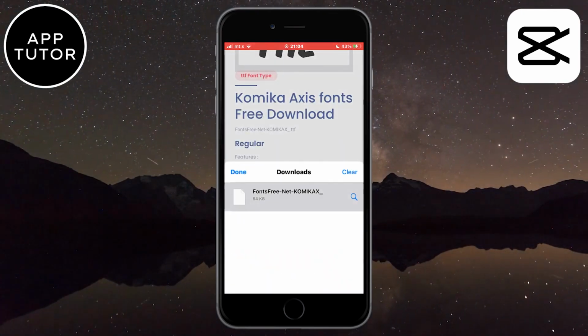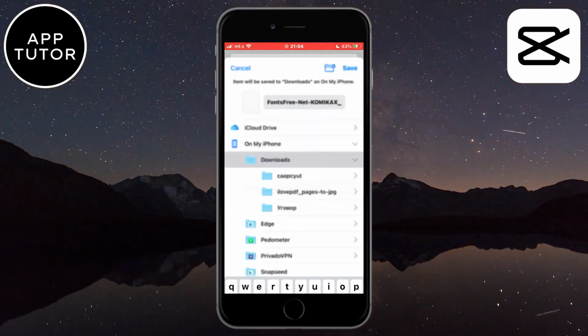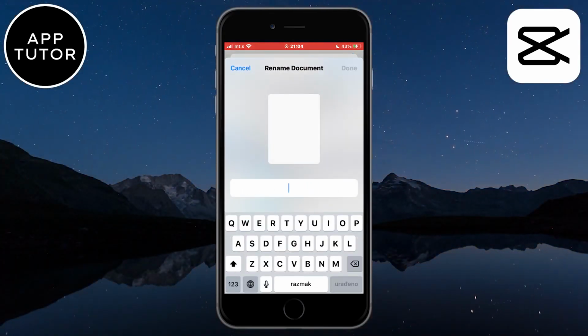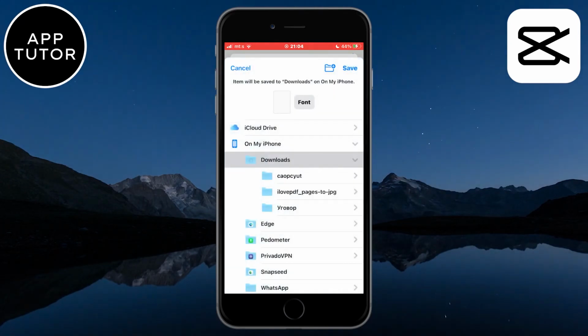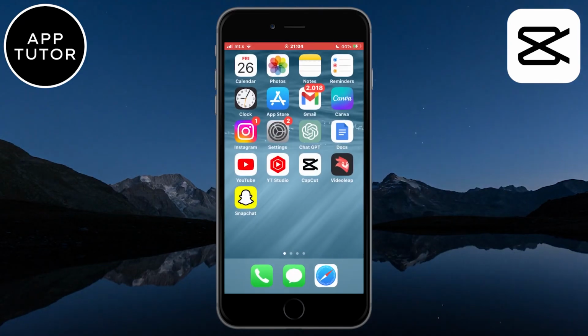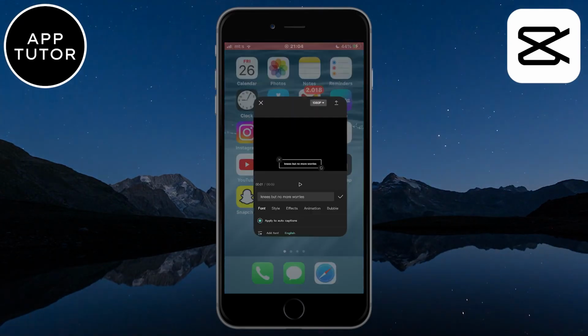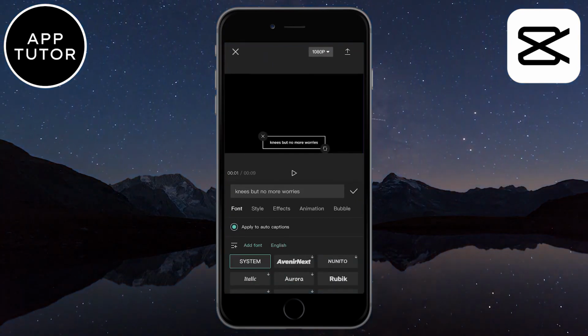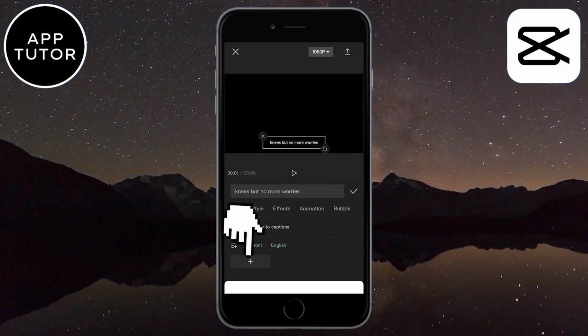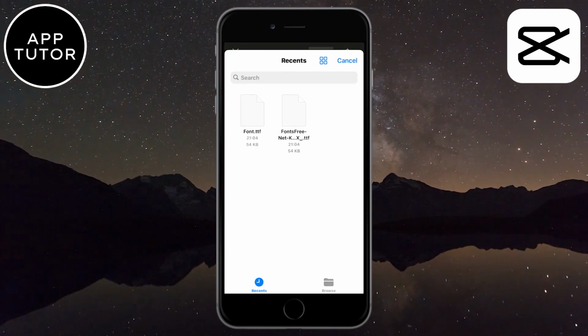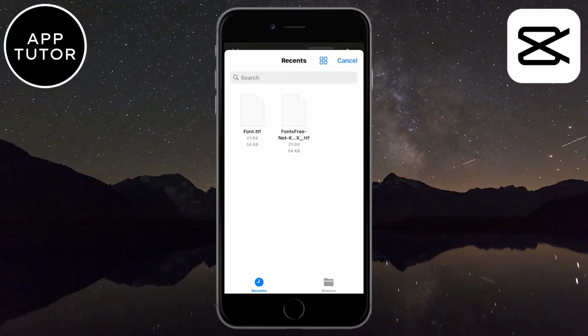If you are on your iPhone, just save the font in the Files app, but if you are on Android, then save it to your Downloads Manager or wherever you want. Just remember the location of it. When you download the font, open CapCut once again and then click on Add Font right here. Then the plus button right here. And select the font we've just downloaded.